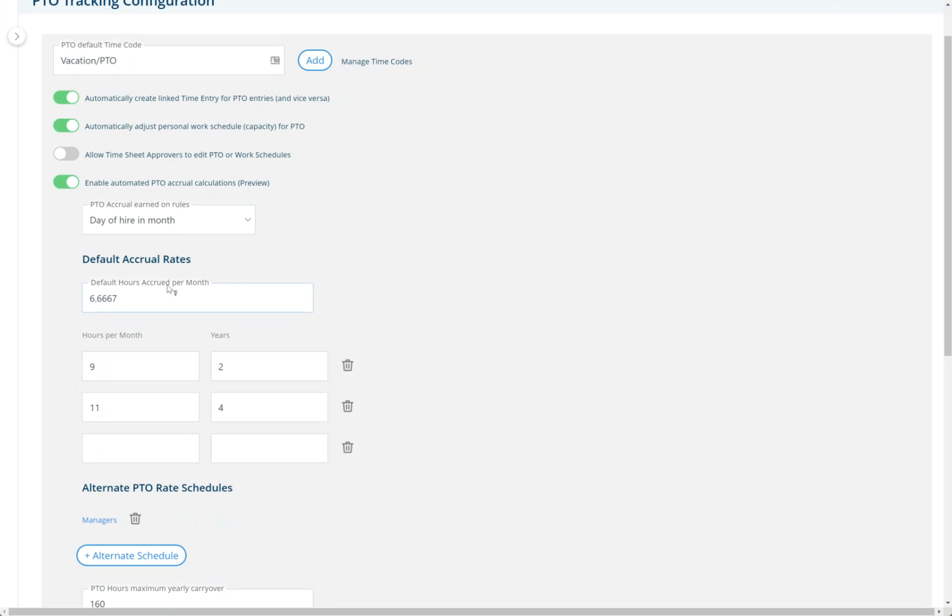The default hours accrued per month, so you can set how many hours each person should be accruing per month, and then you can adjust that to be increased after a certain amount of years. So if the person started more than 2 years ago, then they could start accruing 9 hours per month. More than 4 years ago, and they'll start accruing 11.